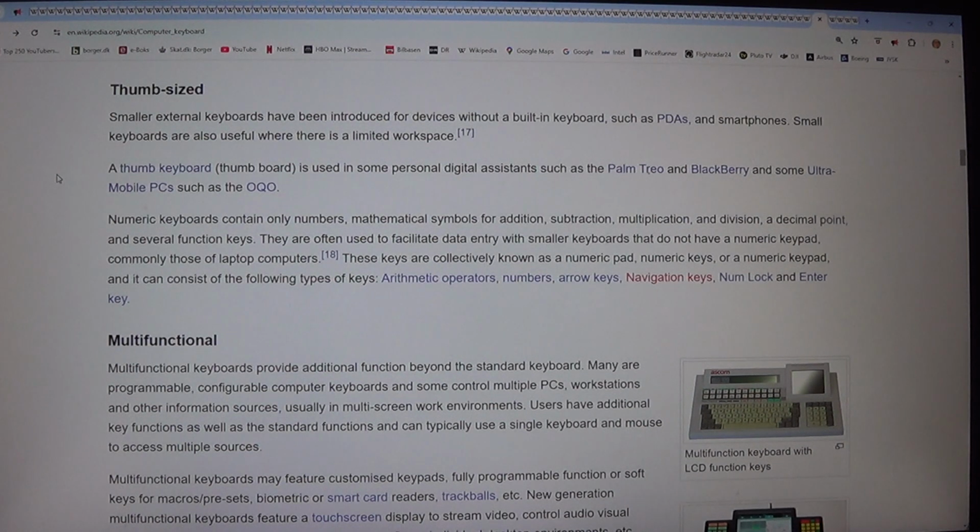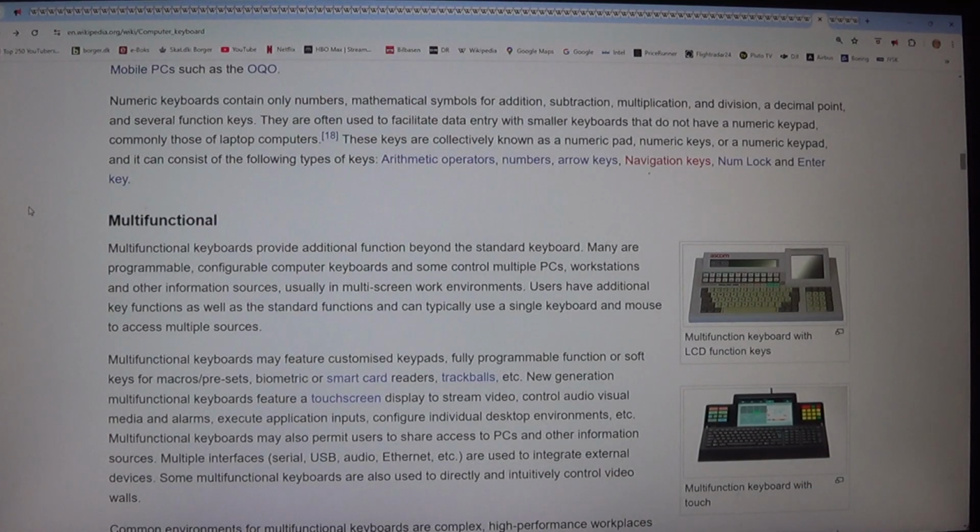Numeric keyboards contain only numbers, mathematical symbols for addition, subtraction, multiplication, and division, a decimal point, and several function keys. They are often used to facilitate data entry with smaller keyboards that do not have a numeric keypad, commonly those of laptop computers. These keys are collectively known as a numeric pad, numeric keys, or a numeric keypad, and it can consist of the following types of keys: arithmetic operators, numbers, arrow keys, navigation keys, numlock and enter key.